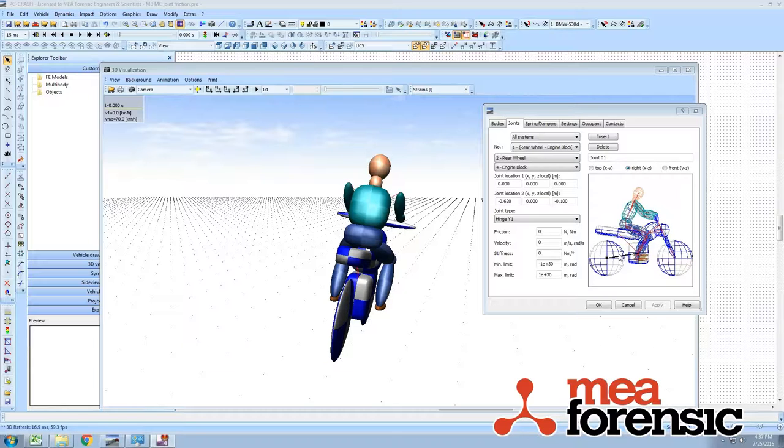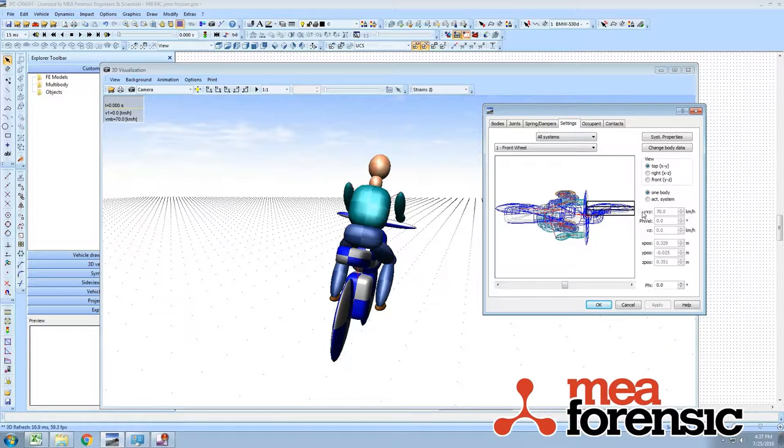The motorcycle is articulated. You can see on the joints here I've got hinge-type joints for the wheels, and also the forks can rotate, so you can steer the motorcycle. I've got the motorcycle inclined, so if you look at the front of the bike, it's leaning over at a 10 degree angle, and I've got an initial speed of about 70 kilometers per hour.